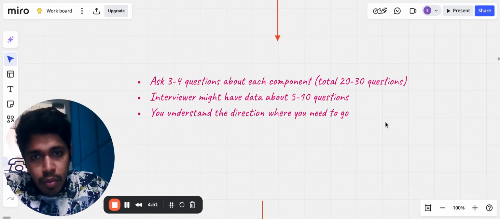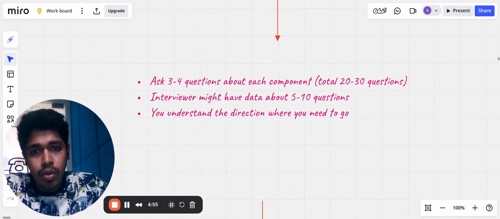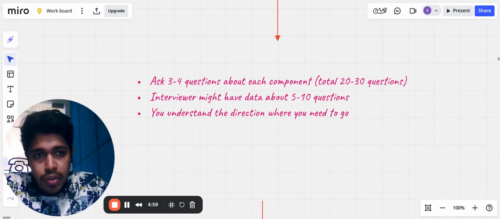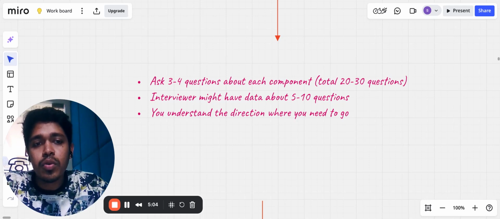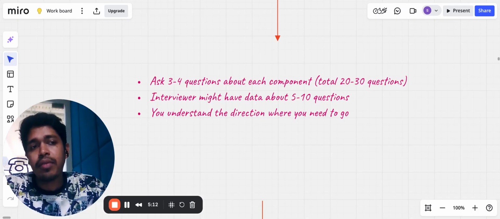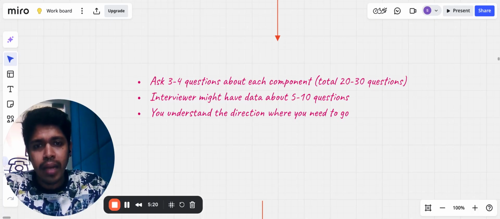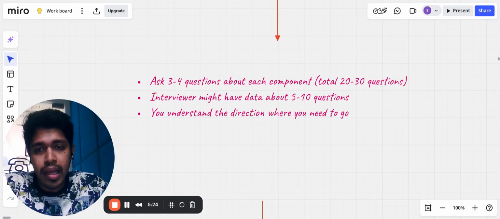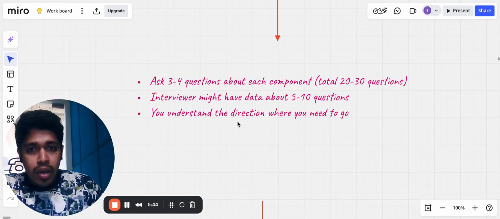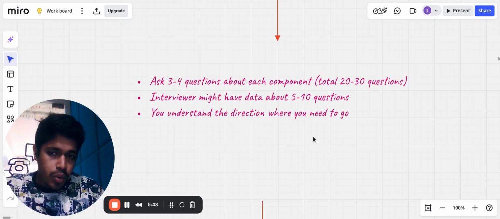The idea behind these 7 components is that you ask 3 or 4 questions about each component, so it will be around 20 or 30 questions in total. So in the first 5 minutes of the interview itself, you are asking 20 questions to the interviewer and making him answer. The interviewer will give you some clarifying answers, some data also. For example, if you are asking 20 questions, the interviewer might have data for 5 of those clarifying questions, not all, right? So we are trying to understand how we can ask these 20 questions so that we get answers to 5. That's what we are trying to do here. We are not trying to get the right answer, rather we are trying to get the right structure. Now once you ask these clarifying questions, you'll understand which direction you need to go.